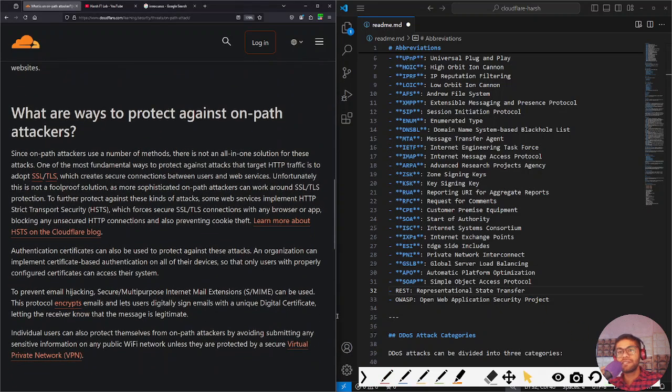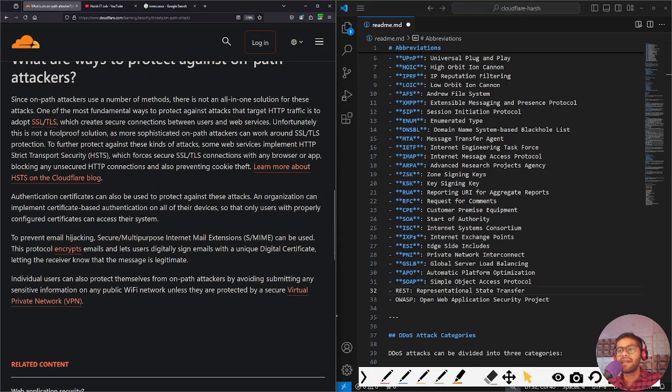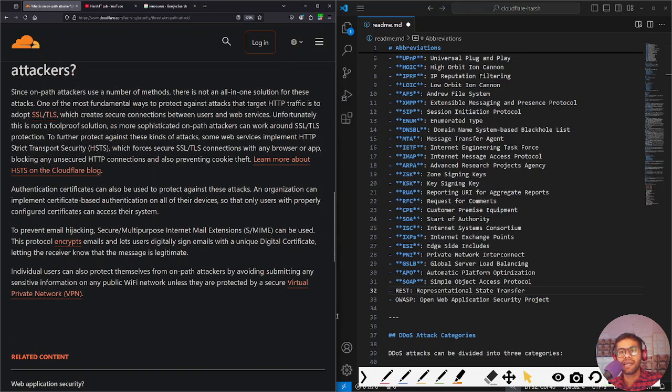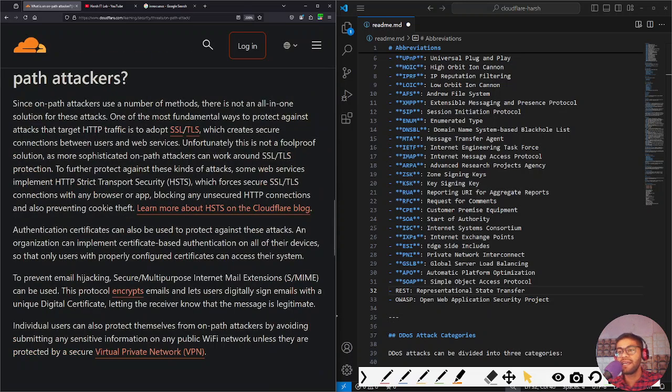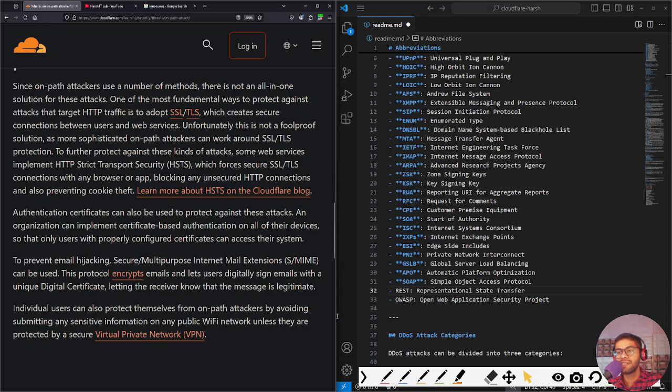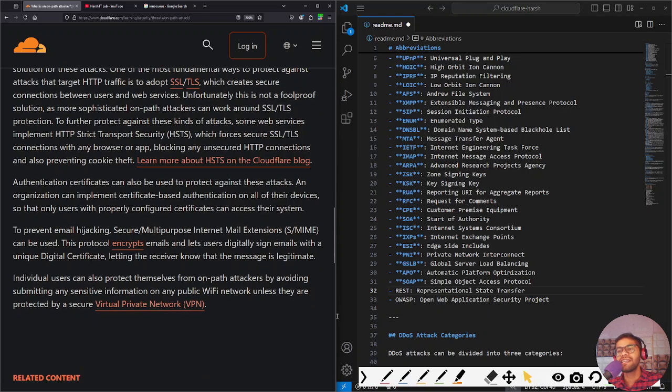Next, what are the ways to protect against on-path attacks? The on-path attackers use a number of methods, and there is not an all-in-one solution for these attacks. One of the most fundamental ways to protect is to target HTTP traffic. It's to adopt SSL or TLS, which secures the connection between users and web services. Unfortunately, this is not a foolproof solution, as more sophisticated on-path attackers can work around SSL and TLS. To further protect against this kind of attack, some web services implement HTTP Strict Transport Security (HSTS).